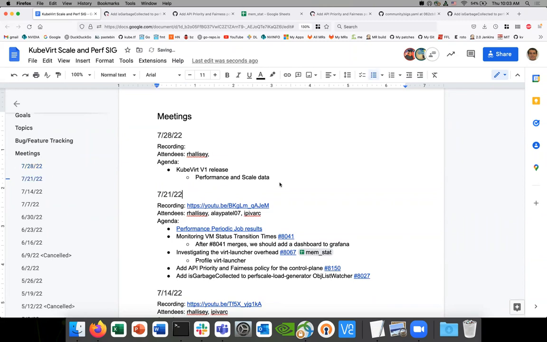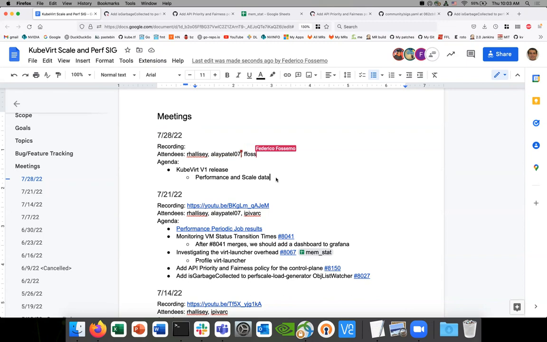Okay, for today I just have one agenda item. We might also do the performance job results, but I mainly wanted to discuss the Qvert v1 release and what we would like to do with regards to SIG Scale. So basically what I'm looking for is, when we look at the Qvert v1 release when it's officially done, what information can SIG Scale contribute to that release? So this is a bit of an open question.